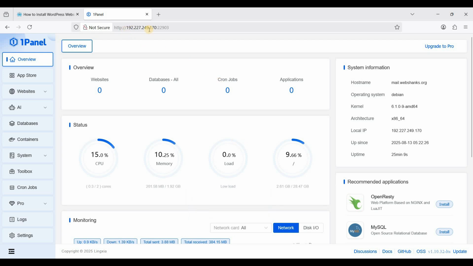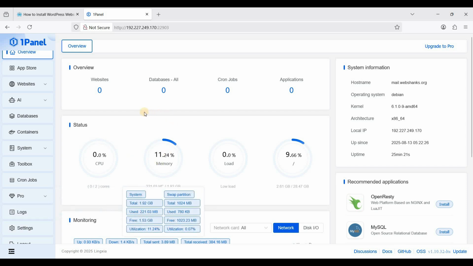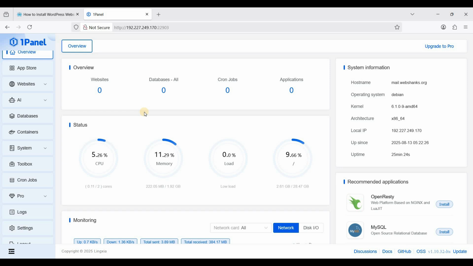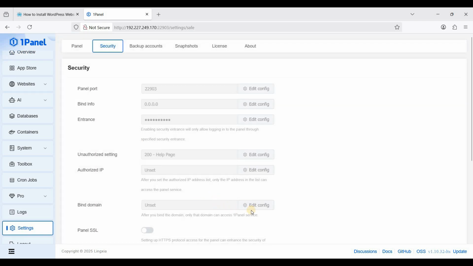So we are still using an IP and port to access our 1Panel, but we need to set this to our subdomain so that we can access our 1Panel securely and easily. So go to settings and go to security.